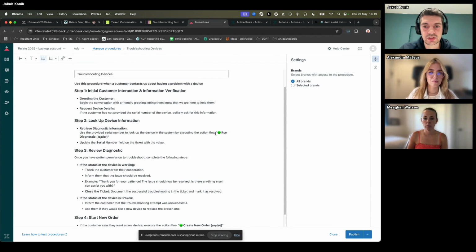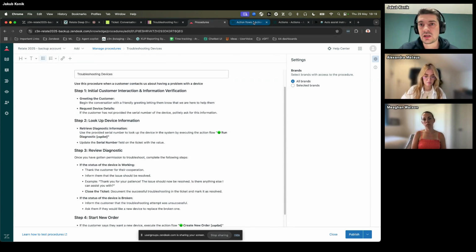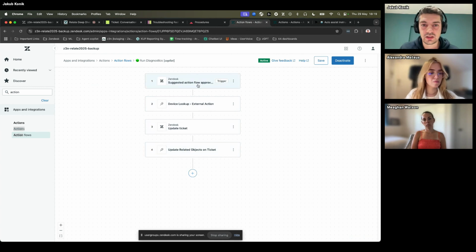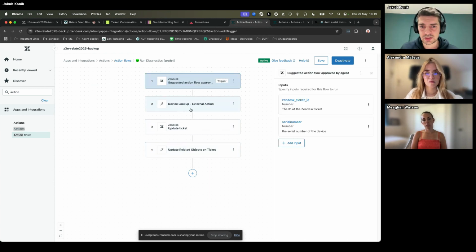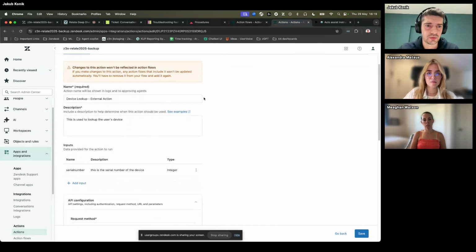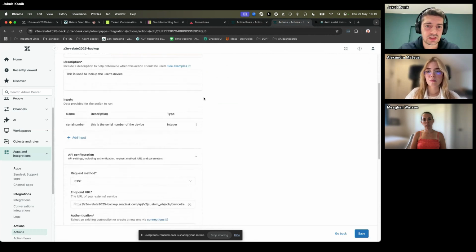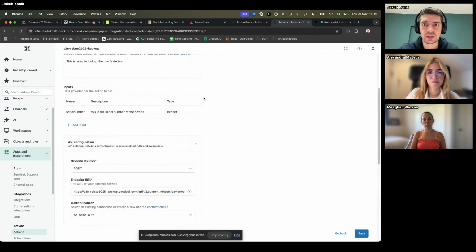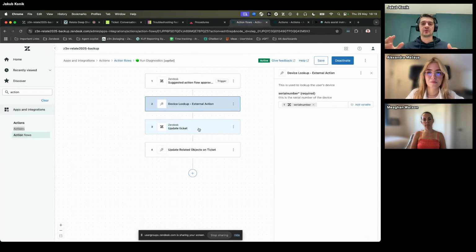And you might ask, what are the actions? Like, how do they look like? How do you configure them? So you can actually do it through Action Builder. And here, this is the diagnostics action, and it combines a few different steps. So for example, there's a way to trigger this through AutoAssist. Then you can create an action that actually looks up something in your internal system. And this is done through custom actions. Custom action is basically a way for you to call most of the API systems or third-party tools and request information or update information. And then in action flows, you can combine however many actions you want together.